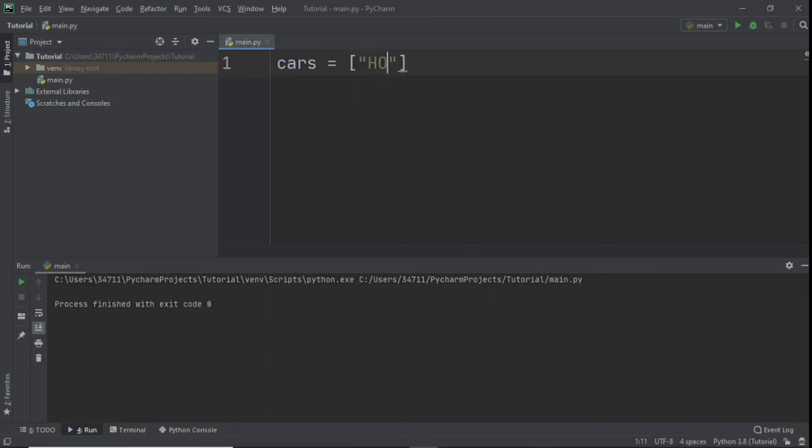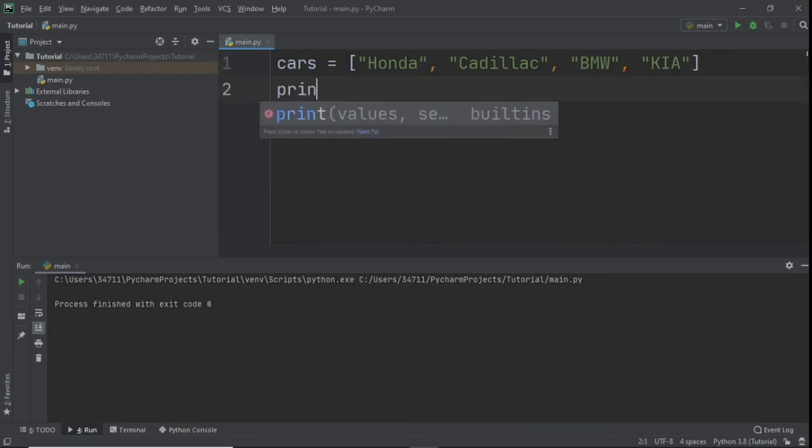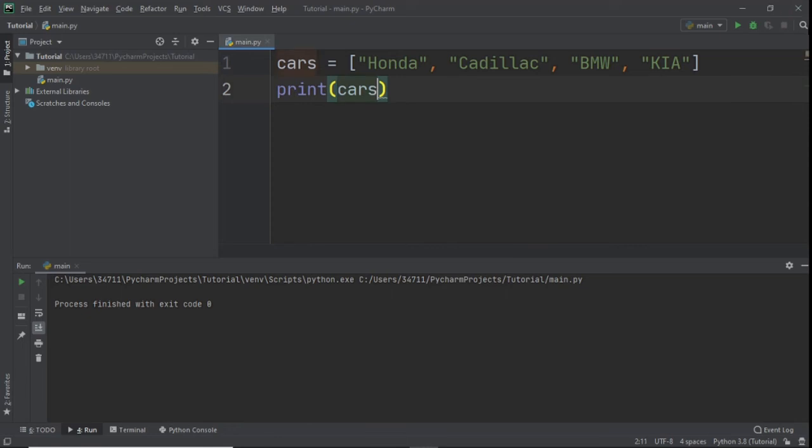So we have Honda, Cadillac, BMW, Kia. And if you notice, we separate each list item with a comma. Okay, let's print the cars. We put in here cars, and we load it, and we can see it right here.